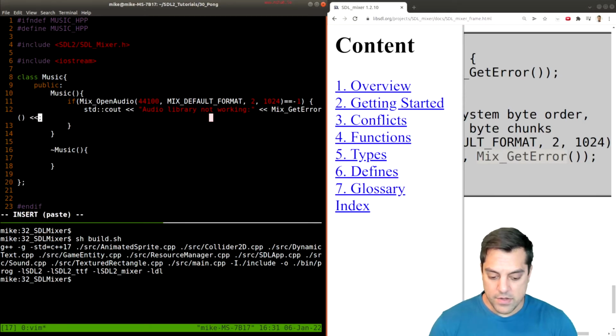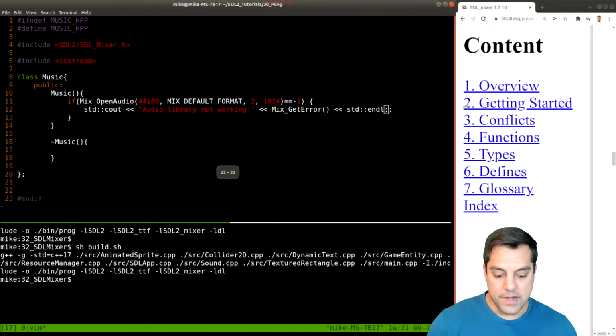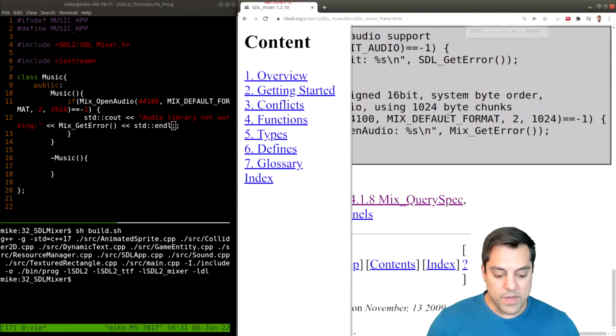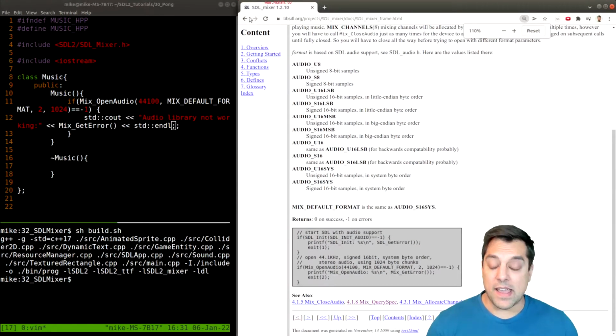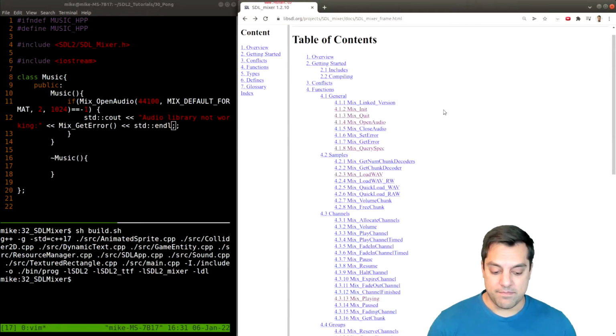Okay, and I'll go ahead and just put an end line here. And so we've got our basic error handling. There it is, all on one screen for you. Okay, so once we've opened up our audio system, let's just go ahead and try to load up some music and see if we can get this working.